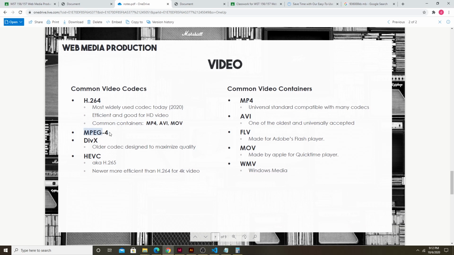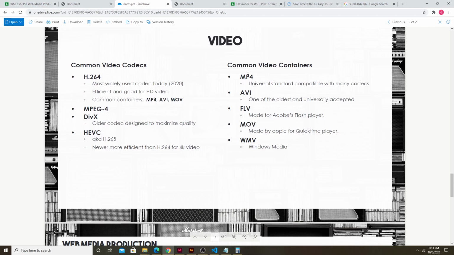MPEG-4s, I think they're a little bit lower quality. And there's also DivX, and HEVC, aka H.265. This H.265 is like an improved version of H.264. You get much smaller file sizes, but still keep the quality. It just might not be as supported. And yeah, these are more containers.